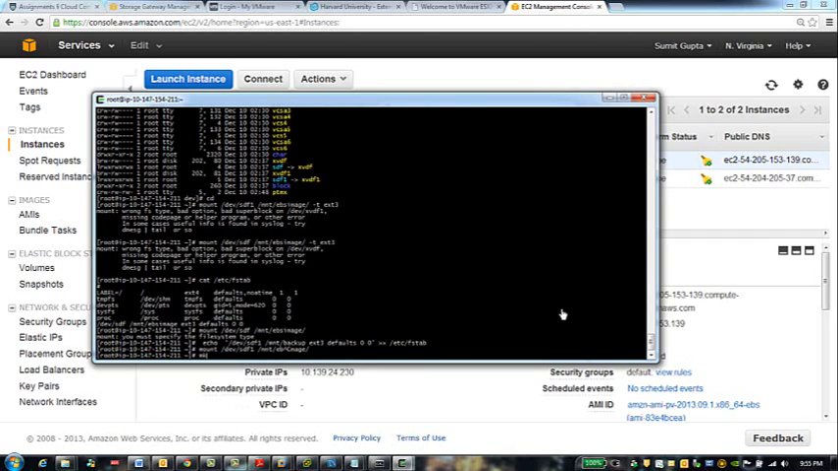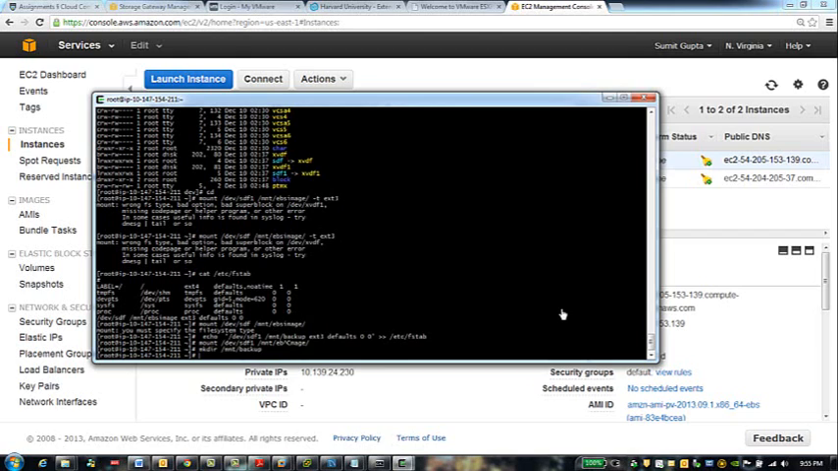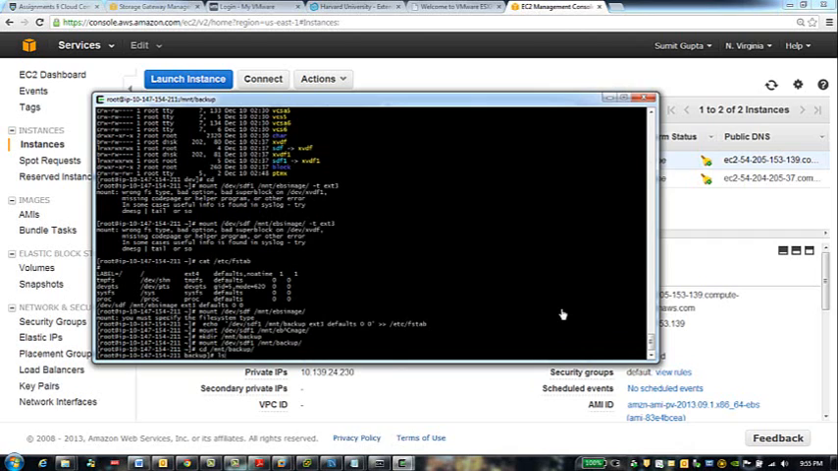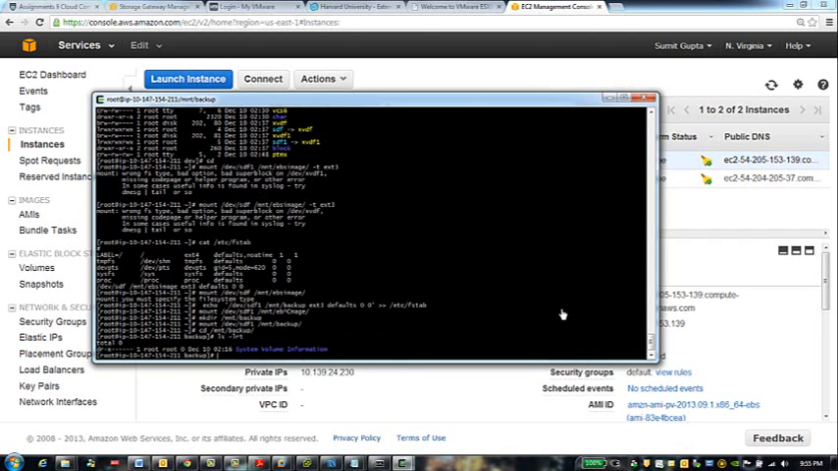Before that, make dir /mnt/backup, and then mount /dev/sdf1 /mnt/backup. So it works. Now let's go to /mnt/backup and see if we have our file or not.